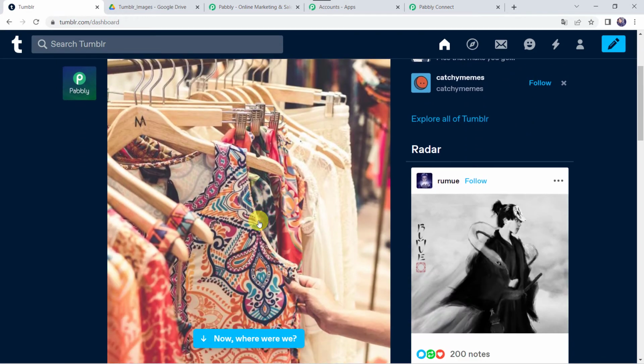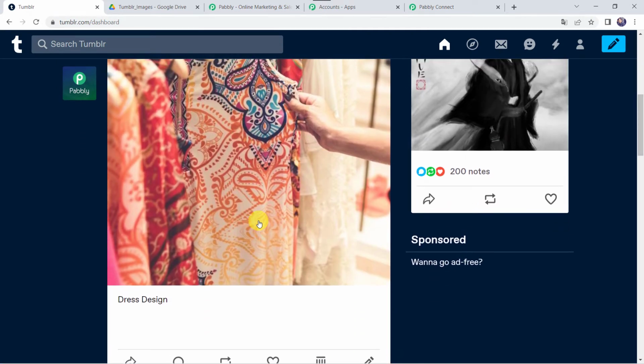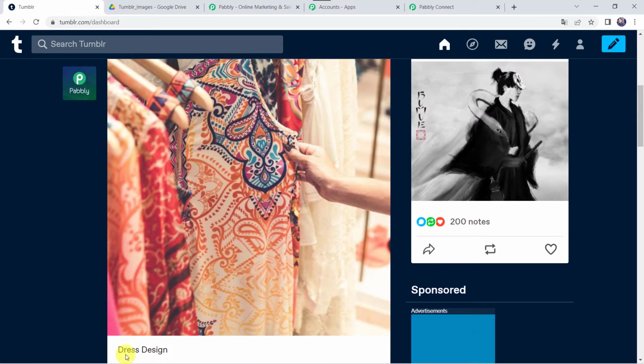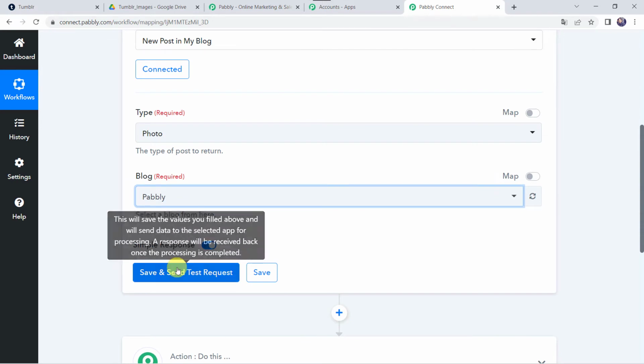So here we can see that a new post is created. The new image is uploaded over here. And here we can find the name as dress design. Now let's move back to Pabbly Connect and click on save and send test request.